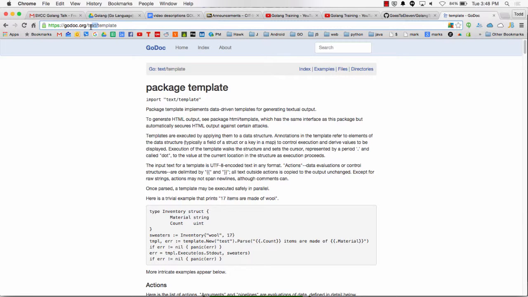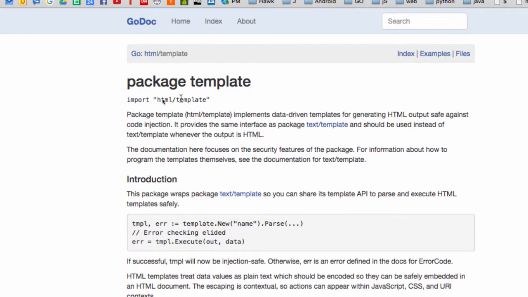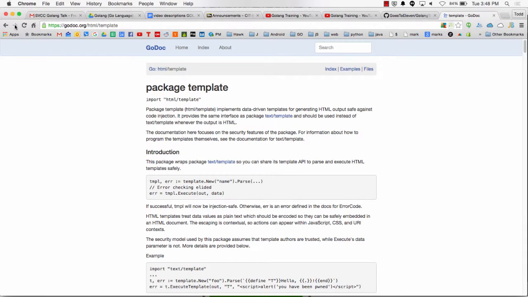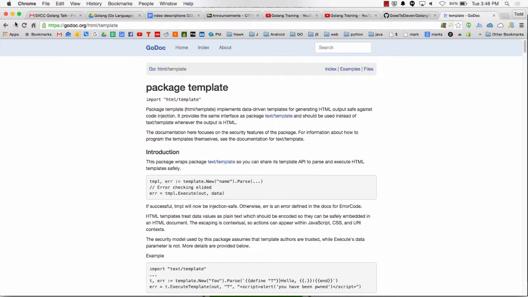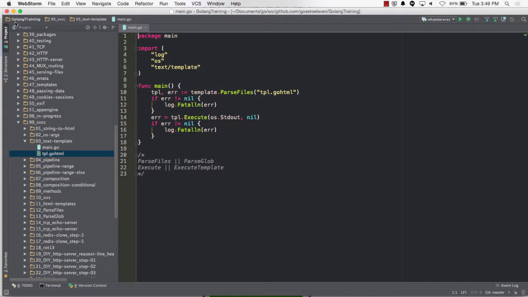But there's also the HTML template library. Okay, and so the HTML template library, notice the difference there. Import HTML template versus text template, right? So the HTML template library is built on top of the text template library. So the HTML template library has everything that the text library has, but then some more. And one of the primary differences is the HTML template library is built to allow you to use templates in an HTML safe way. Okay, so we'll see how it helps protect us from cross-site scripting attacks and things like that.